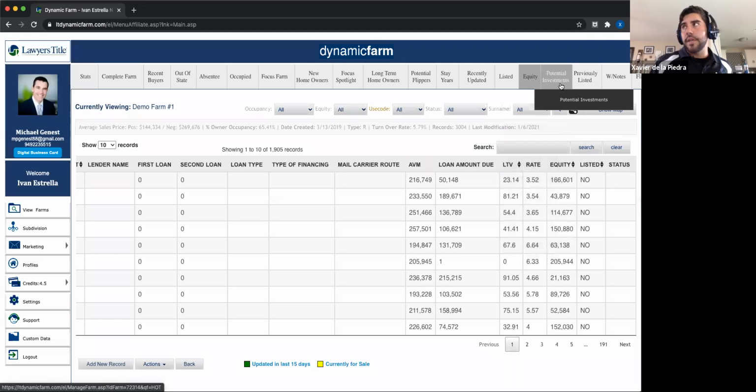Then there's potential investments. So these are properties with below 80% improvement that have good equity inside of the home, basically meaning these are good properties for flippers, people looking for fixer-uppers. That is a demographic that these properties kind of match.